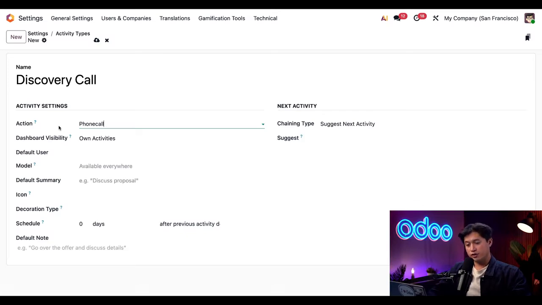So the dashboard visibility is currently set to own activities, which means only the assigned user can see it. Since we value transparency here at Stealthy Wood, we're going to change this to all activities. And that's so everybody in the database can view it, no matter who's assigned to it. And if we wanted this activity to be assigned to a specific person, we can update the default user section here.